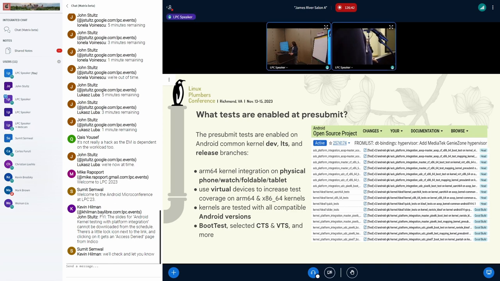The kernels are tested with all compatible and updatable Android versions. The tests include the boot test, CTS, and VTS that we have mentioned. And here is a screenshot of the tests that right now are only available to Googlers and are not exposed to the external partners yet.